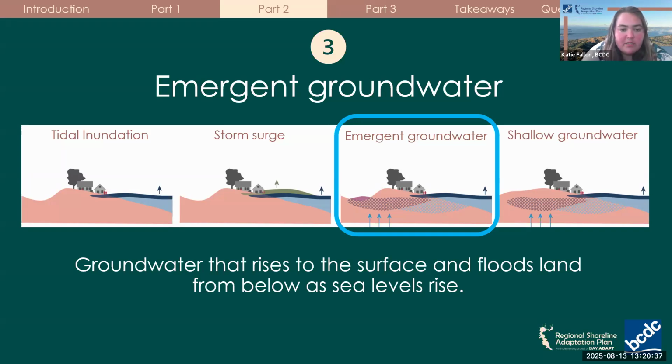Emergent groundwater is especially important because it can lead to flooding in areas further inland than you might expect from tidal inundation and storm surge.